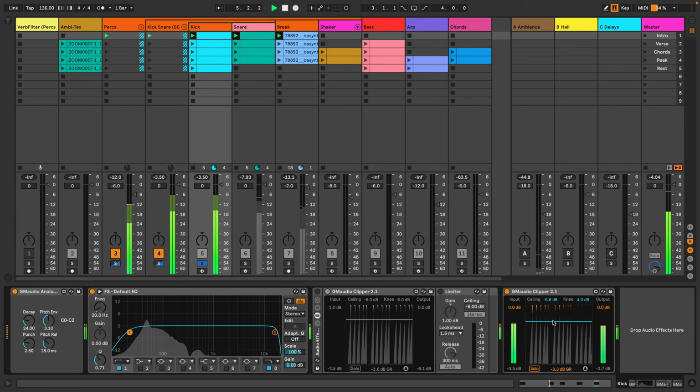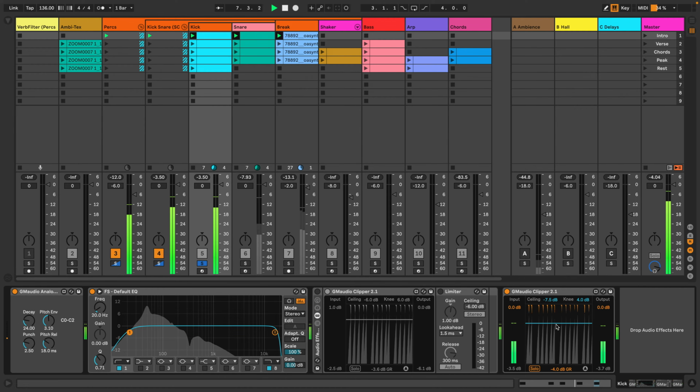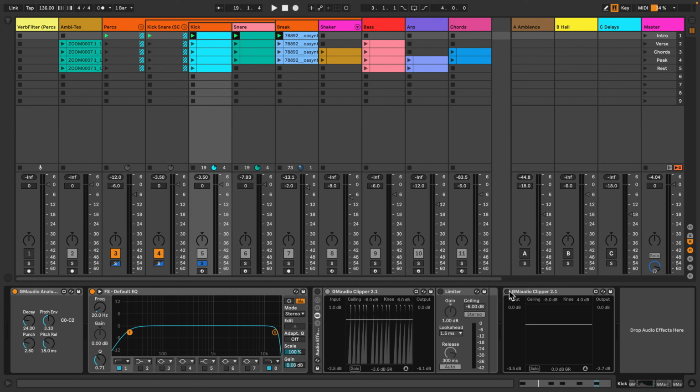And remembering that we can get around 4.5 dB of gain reduction before we start hearing an audible change. So let's go somewhere around there. Now, if I turn this off, back on, so it is changing the tone slightly.